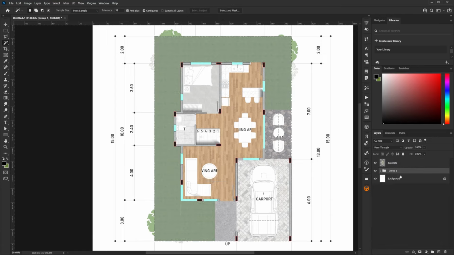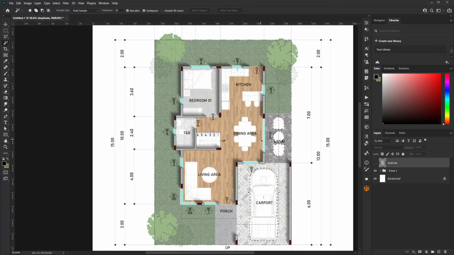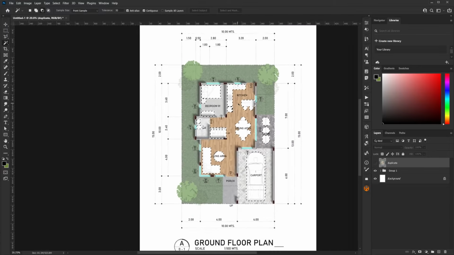duplicated layers. As you can see, it will look like this with some negative spaces that we can select. We can hide this layer, and by using the Magic Wand tool or press W, we can quickly click on these spaces to select the furniture.